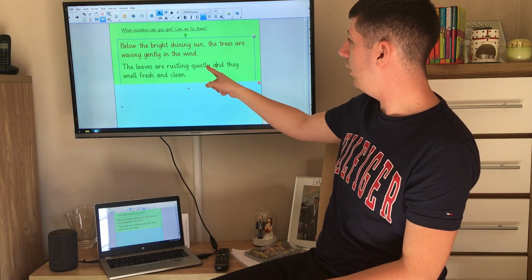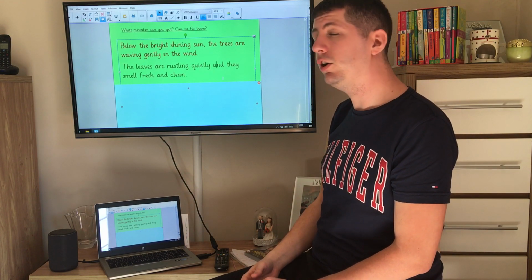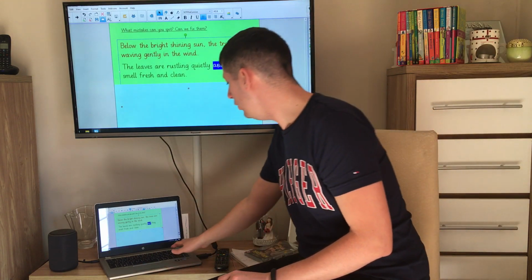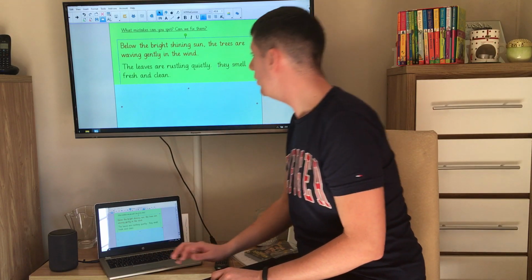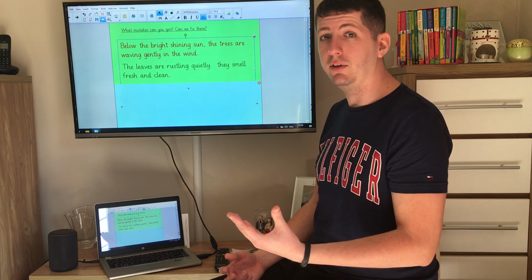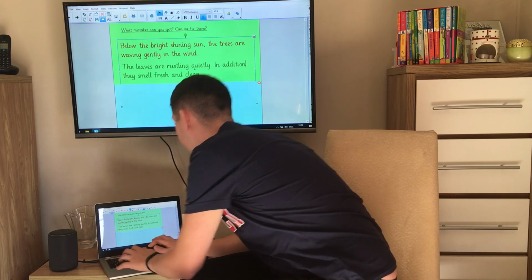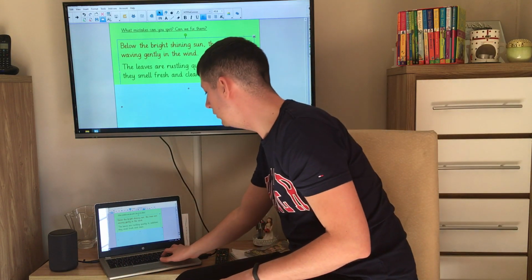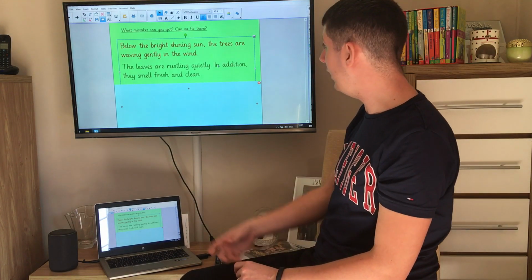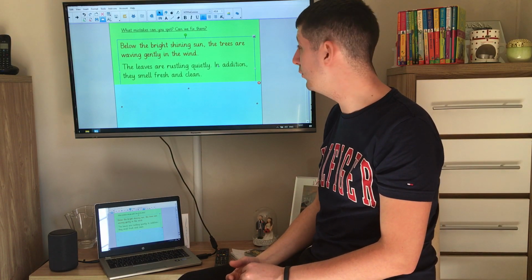The leaves are rustling quietly and they smell fresh and clean. Now that makes sense. I could have done something different though. Instead of using the word and, I could have had my full stop there and I could have started it with a different opener. If I'm giving additional extra information, I could use the opener in addition. In addition, comma, because I'm pausing, they smell fresh and clean. So now I've added extra information, additional information. I've used that opener to make it just that bit more exciting for the reader.